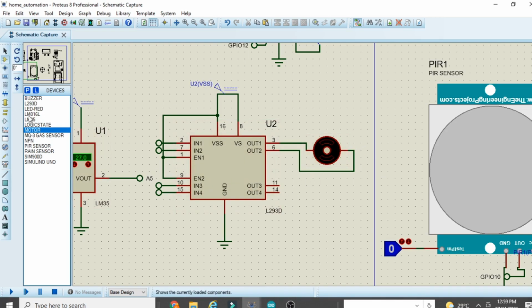So go to component mode, then select the DC motor again from here only, and place that motor pin here. Then right click, rotate anti-clockwise, then connect that pin to here. First pin here and second pin here.